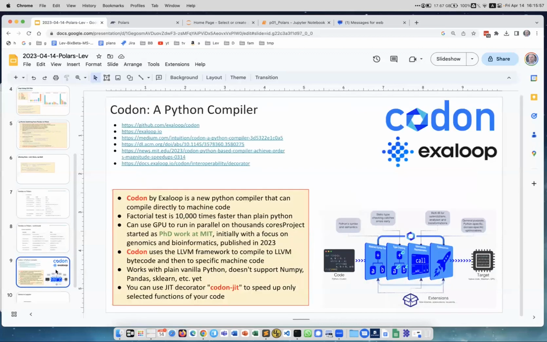Okay, another thing I want to tell is about Codon. It's a Python compiler. It's actually an unbelievable thing. It is the basis of PhD work at MIT, and it is much faster than plain Python. And they say that it's like 10,000 times faster. It's probably because it's parallelized under the hood. I don't know how exactly it does it.